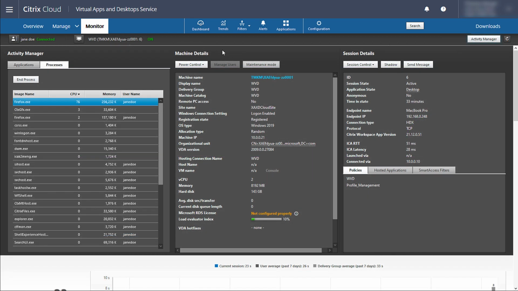Back to the user session, the admin can review the session details, which includes details about the device of the user as well as the network connection. This saves approximately 2 minutes.